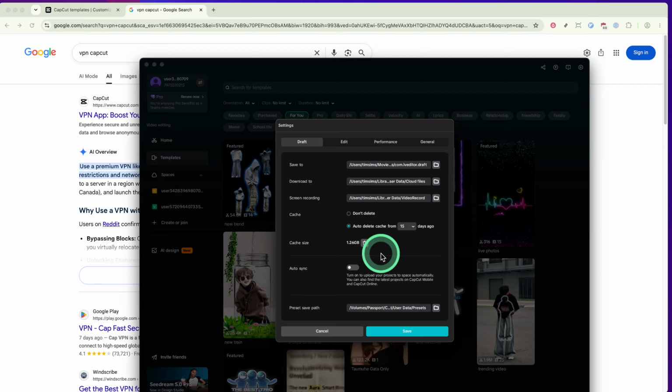So now you know exactly how to resolve template issues in CapCut and ensure your editing process runs smoothly.